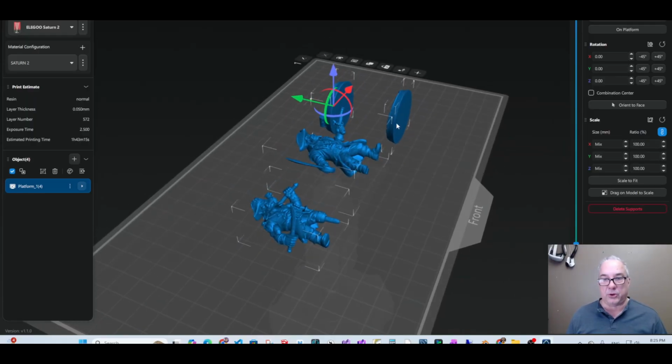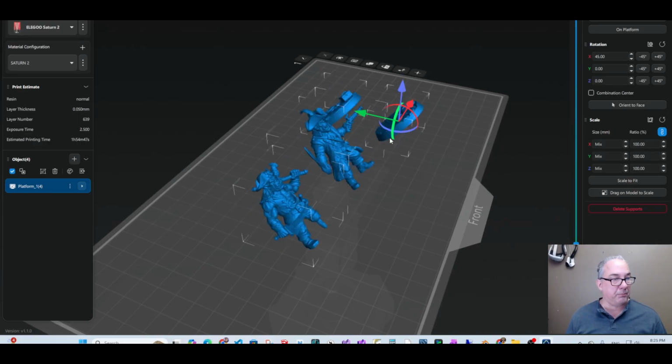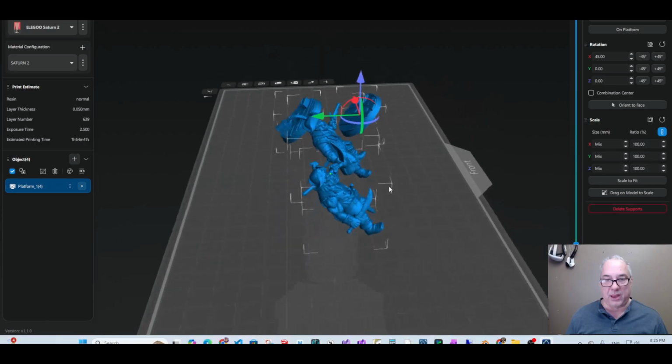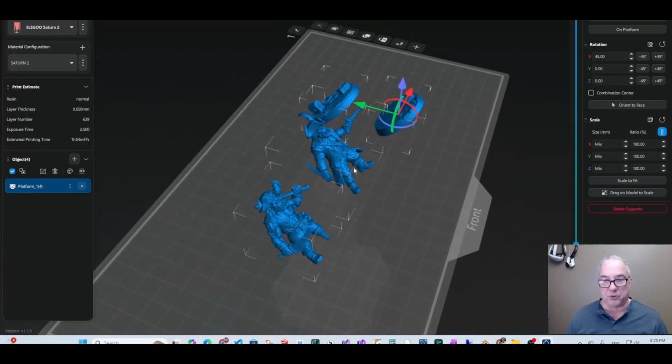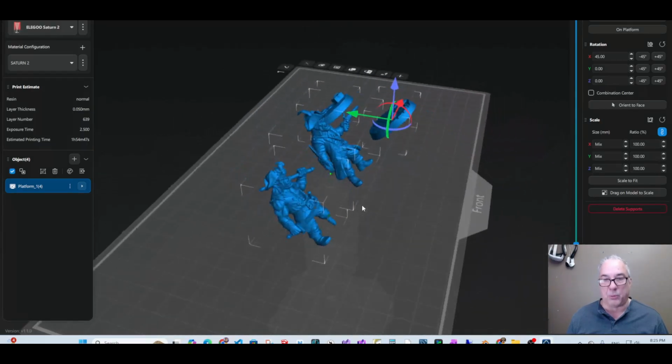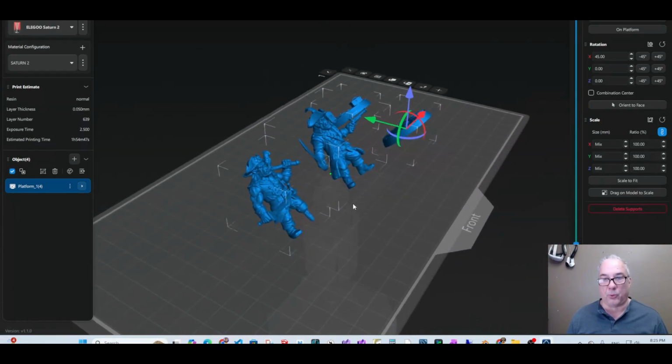But the main thing I want to do is select all of these, which I am, and then rotate them on the X by 45 degrees. Boom. So that is a better print angle for overhang. It's going to preserve as much detail on the front as possible. And now what we need to do is generate our supports.